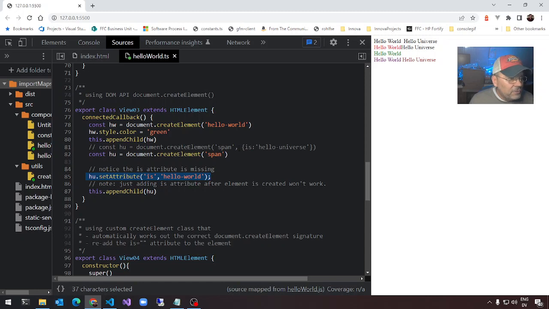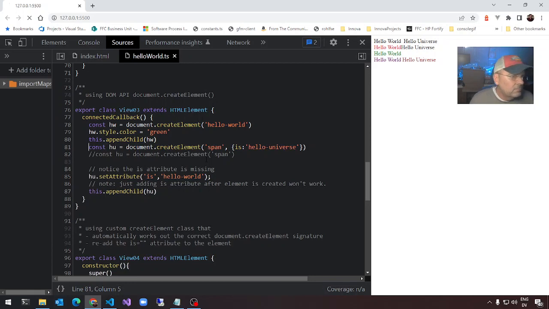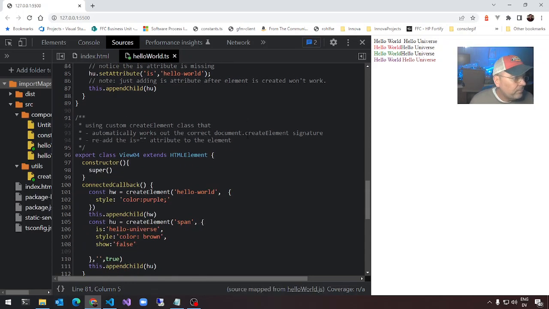So you cannot just add the is attribute and expect it to invoke your custom element. You have to add that when it's constructed. You can't add the attribute after the fact. It's got to be done in the special constructor. So let's put that back. Okay, we got it where we want it to be.